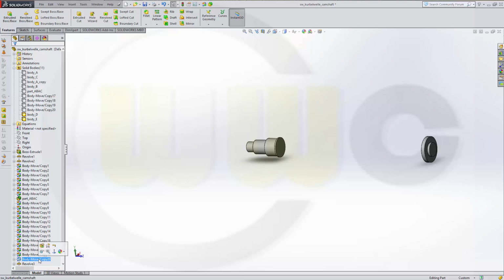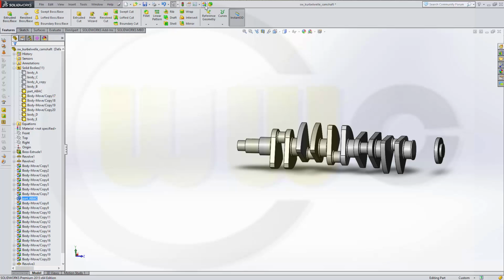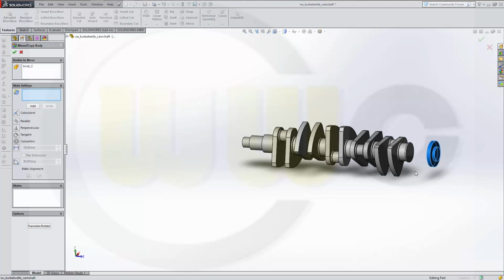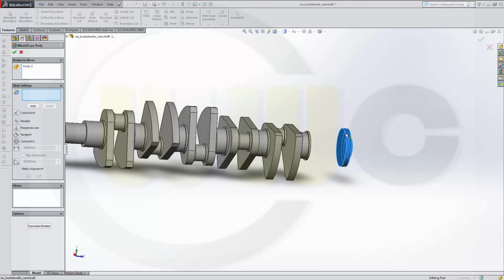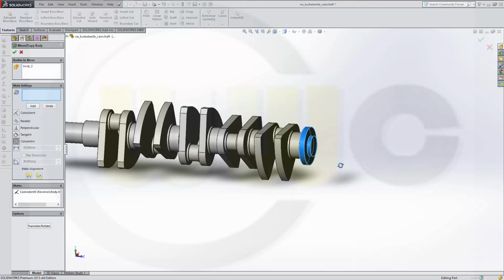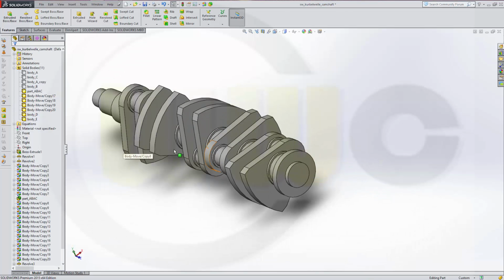Now let's show the other bodies. And move this one again by constraints, and let's say this face to that face, and make it concentric as well, just to be safe. Okay, nice one.